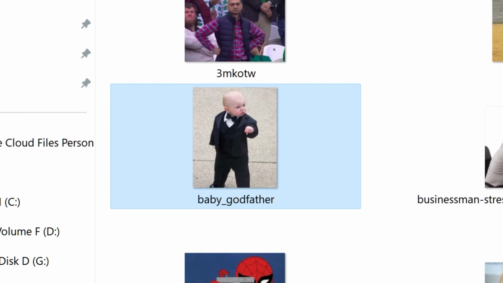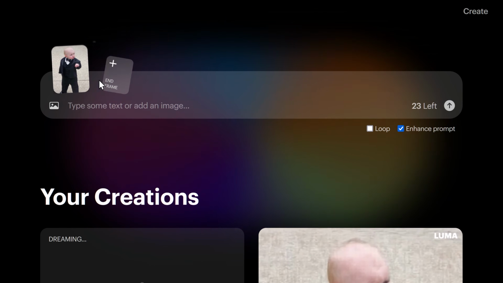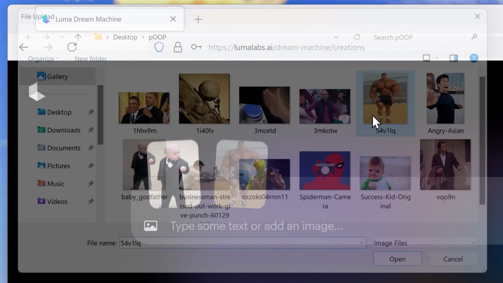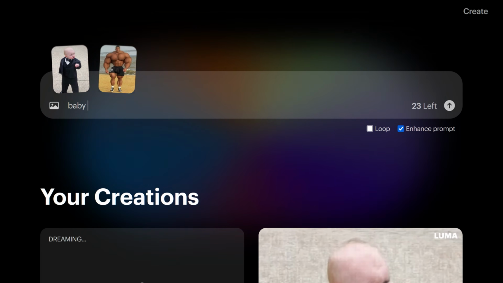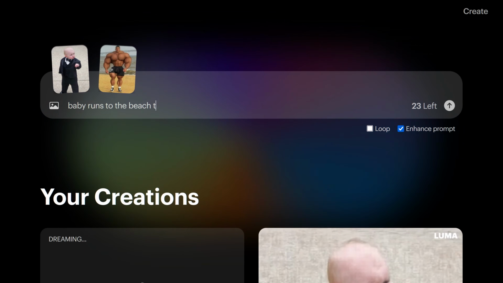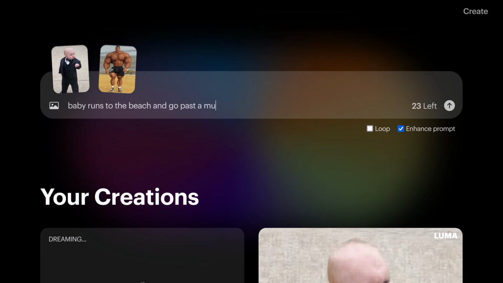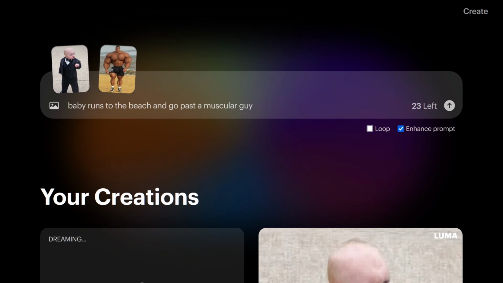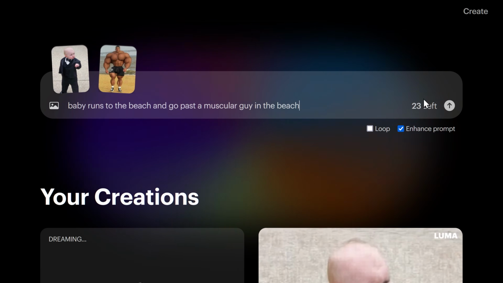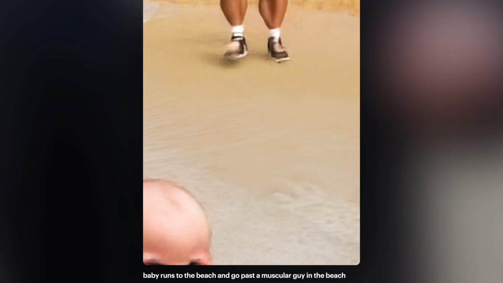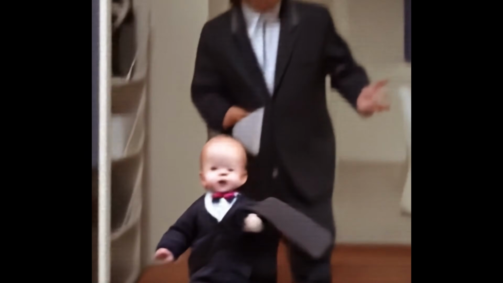If you want to continue it, then you can actually use the end point meme as a starting point, and then just use a different meme at the end point. I will type: a baby runs to the beach and goes past a muscular guy on the beach. Then click on generate. Then these will be the results of our AI memes.